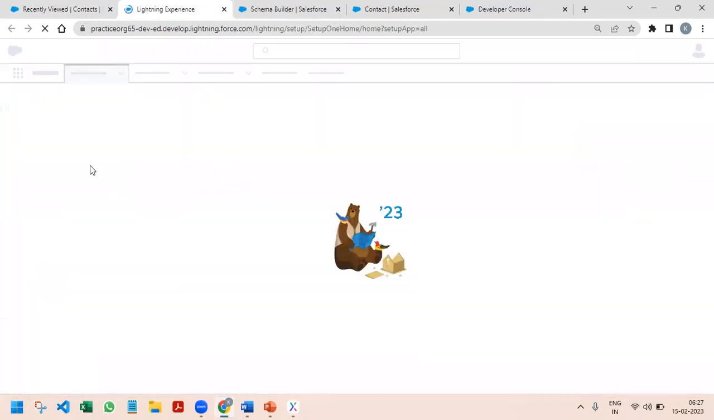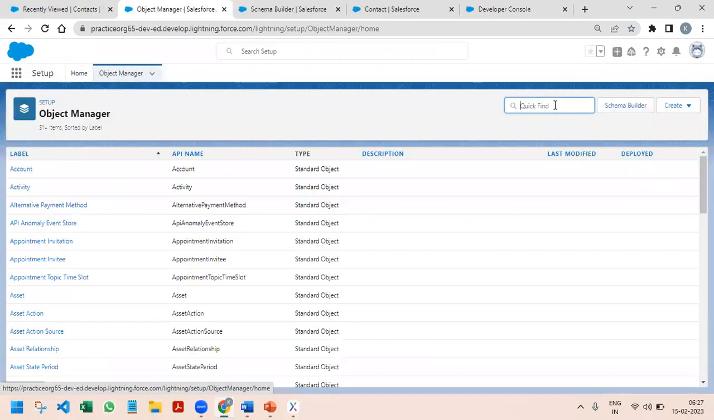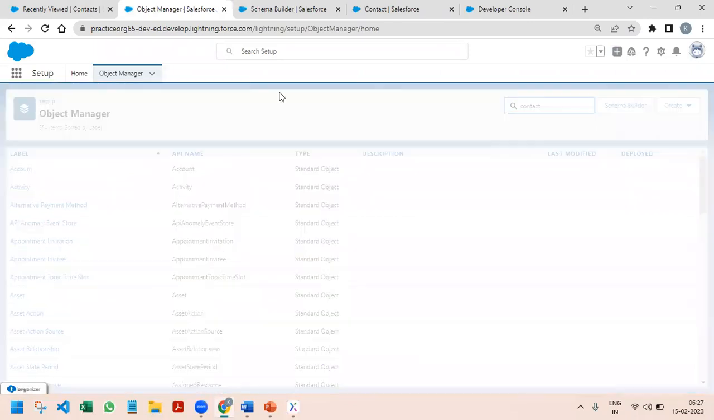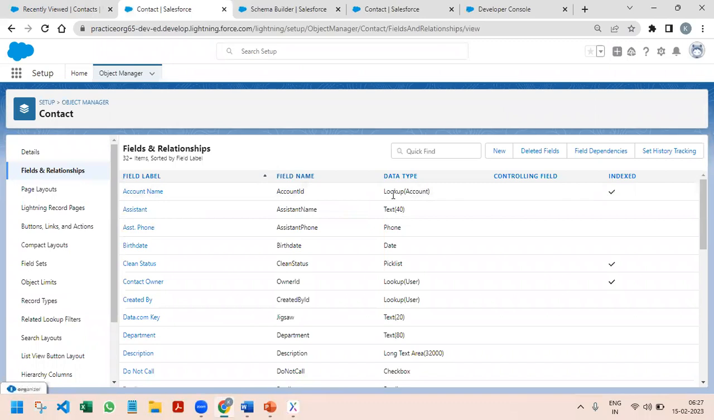So we have to check the API name for the same. We have to open the child object. Contact is a child object, and on the contact we have to find that field. Lookup to Account is the field, and the field API name is AccountId. This is one of the important fields. If you populate AccountId with some account's record ID, then we are able to attach the contact to that particular account.